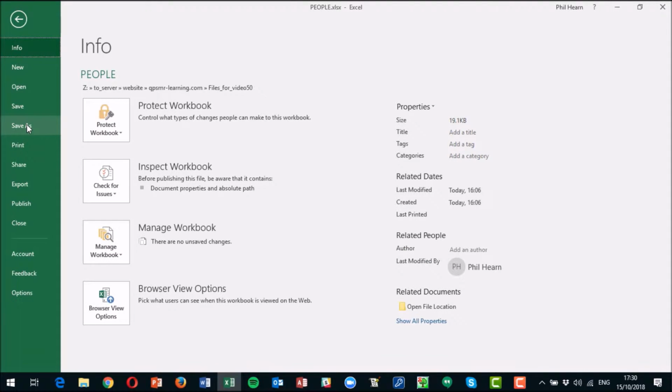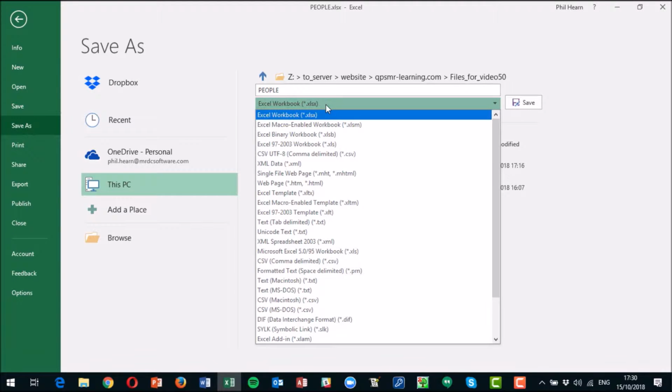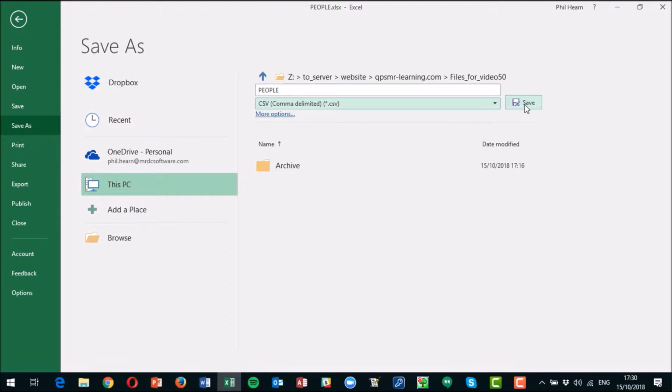Now to get this into our project to be used as a sample for the survey, for the interviewers to be able to use these as sample, we need to save this file as a CSV. So I'm going to save the people file here, pick the comma delimited one and save it.